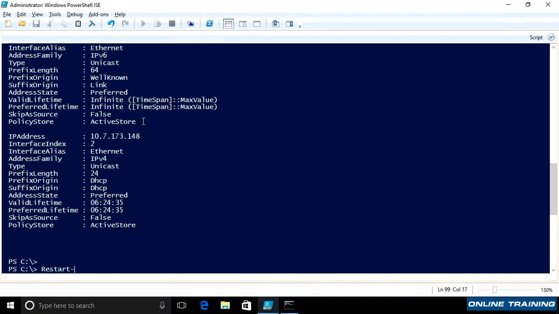So those are the ways I can do my IP configuration. I can use the graphical interface, I can use netsh from a command prompt, or I can use the various PowerShell cmdlets.